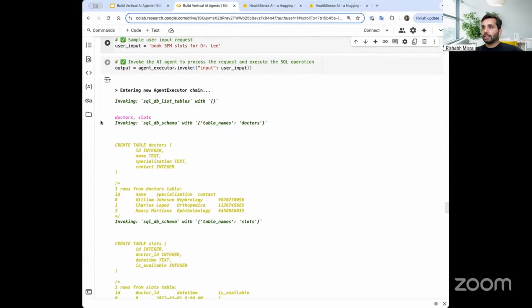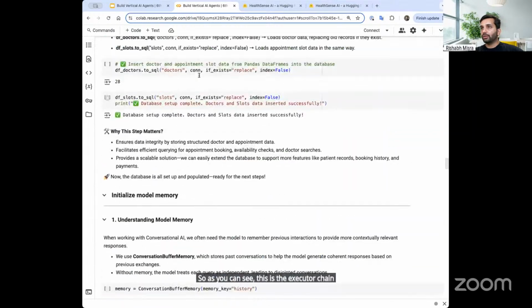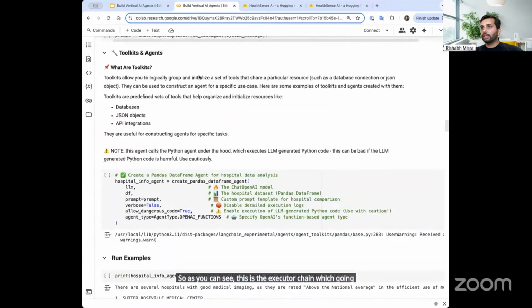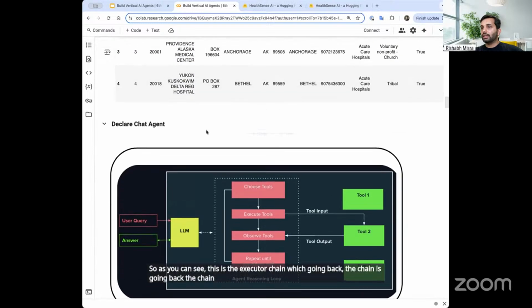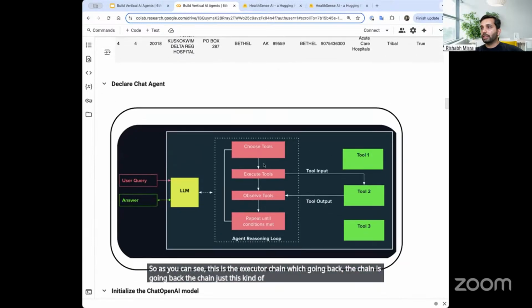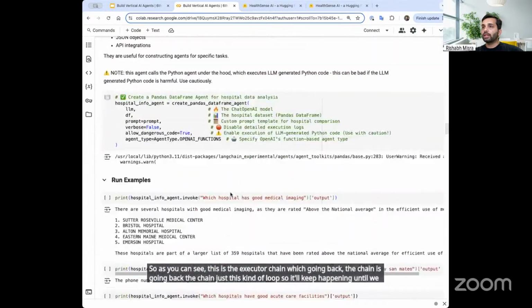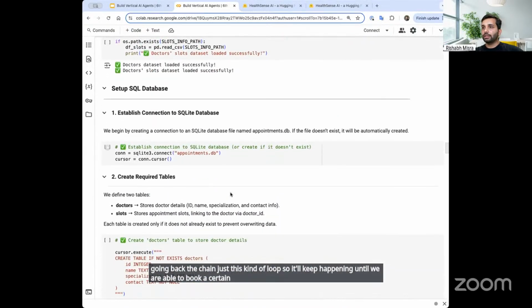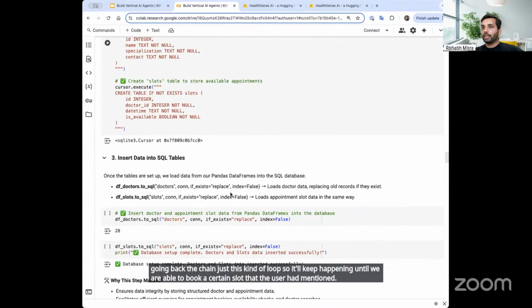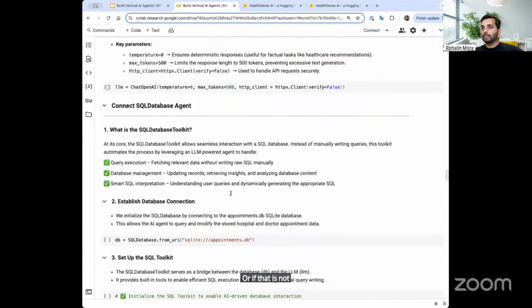As you can see, this is the executor chain, which, going back, is just this kind of loop. It'll keep happening until we are able to book a certain slot that the user had mentioned, or if that is not possible, it'll just error out.